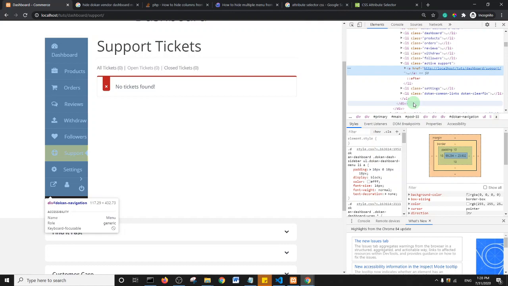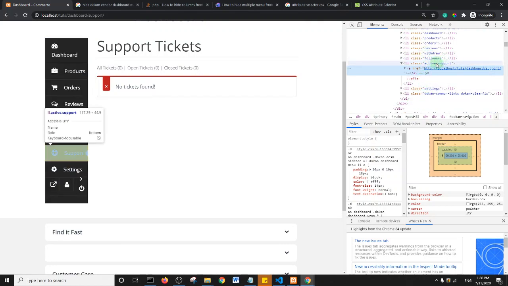Now, I'm going to use CSS to target these classes and disable them. So just follow me. I'm going to target the support class right here, and I'm also going to target the followers class, so that you can see how you can do this yourself.